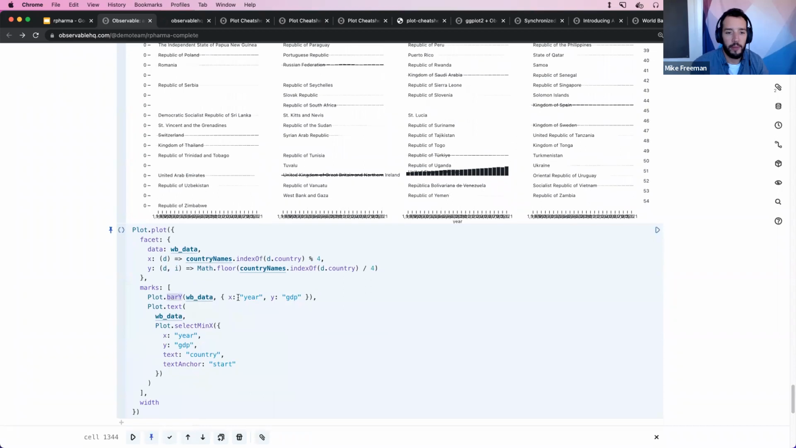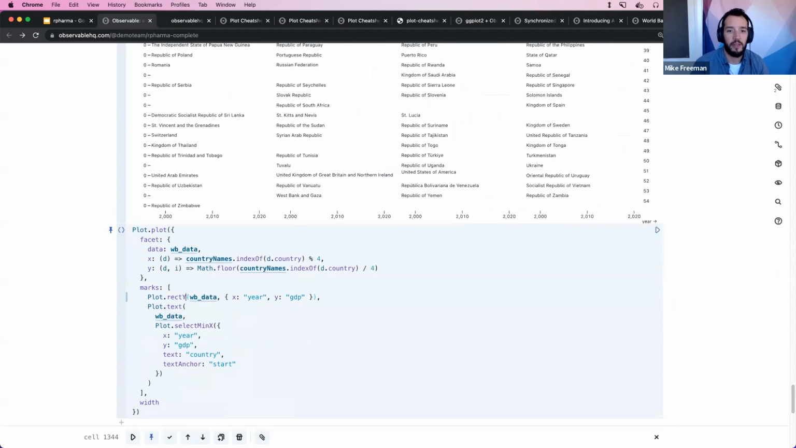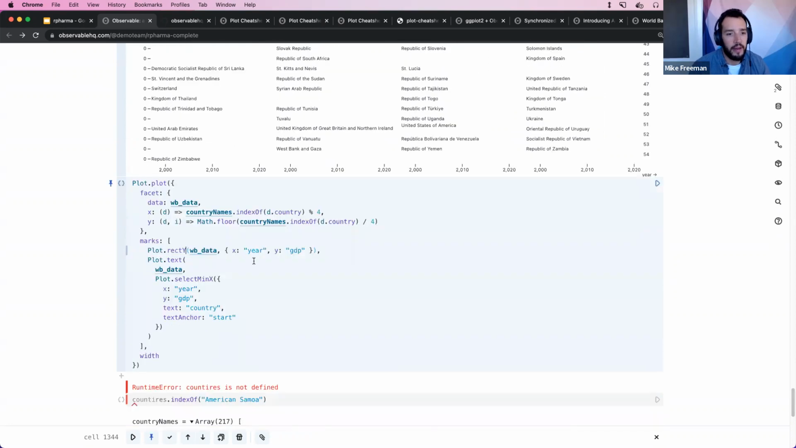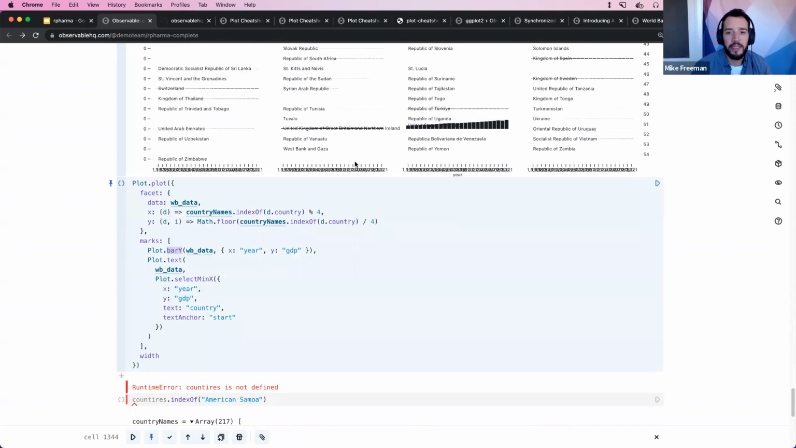It doesn't like doing bar Y with years. Okay, rect Y. No, bar Y with years is fine. It's just going to give us all the labels, which is a bit of a pain. Fine, we do rect Y and do the same thing that the histogram is doing. We just haven't been talking about it.